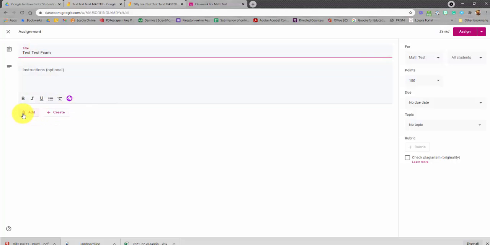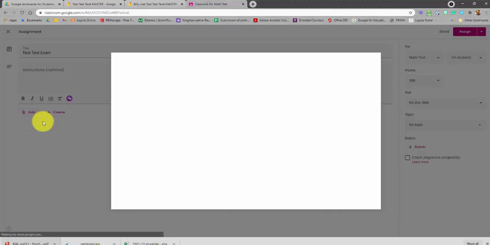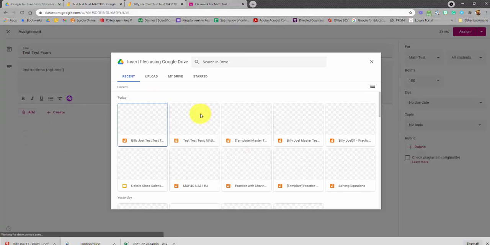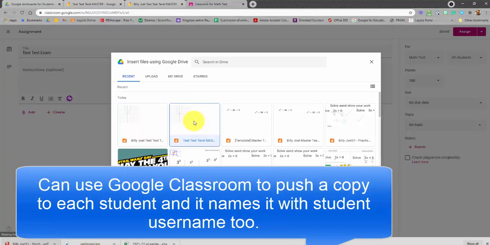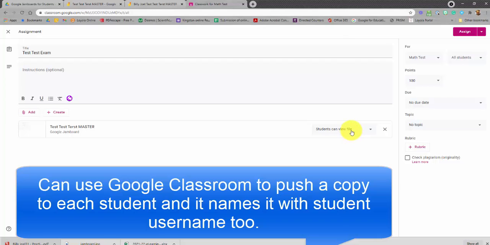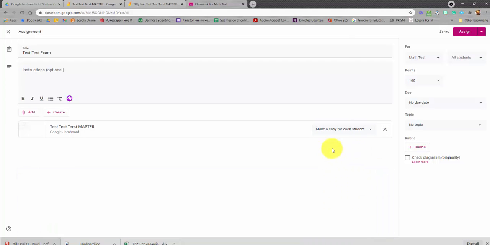And the cool thing is then when I say add, I can go right from my Google Drive, and this works for any kind of folder, and it forces a copy into them. So this is the test master one. I'm going to go to the master one, insert, and then instead of students can view, I'm going to make a copy for each student. So it pushes into each of them.